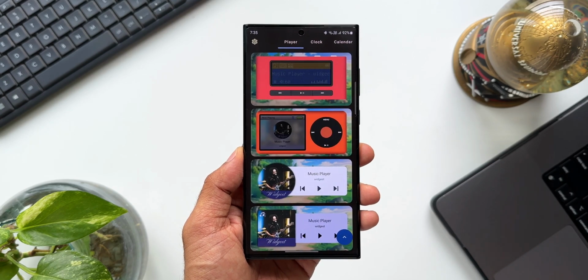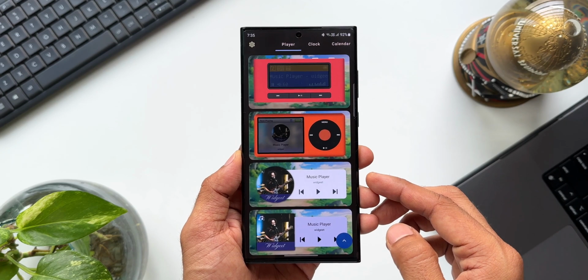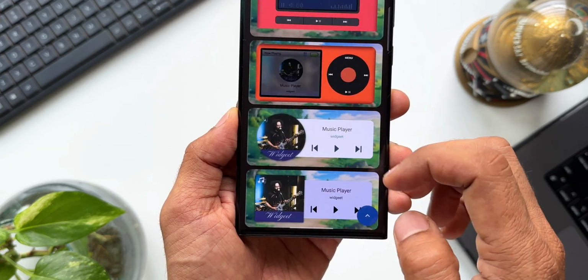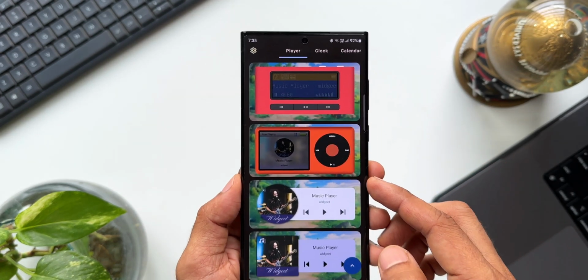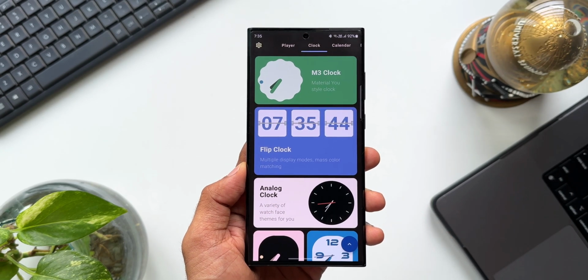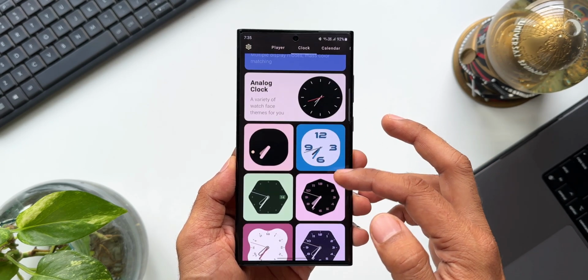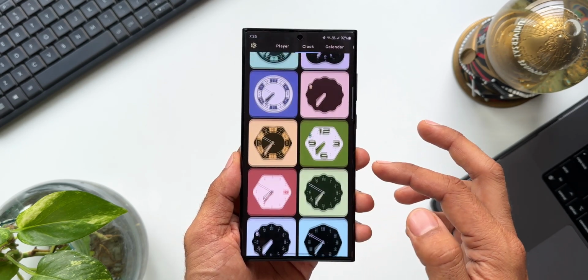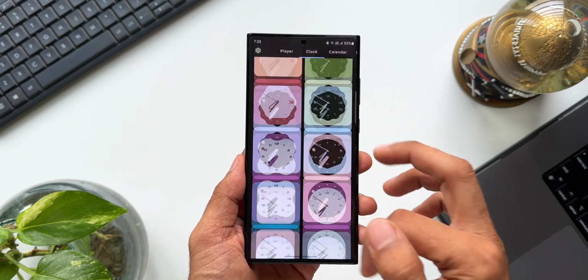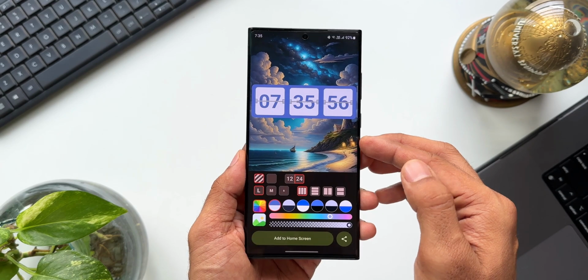As you can see, it's a very simple interface. The moment you open the application, you will see some music player widget. I frankly didn't like these music player widgets on this application, so we are focusing only on the clock and calendar widgets. Let's swipe towards the right to open the clock widget tab. As you can see, we have got some fantastic looking clocks here, and they are in so many different shapes and colors. Let me just tap on this second clock here, and here you go.